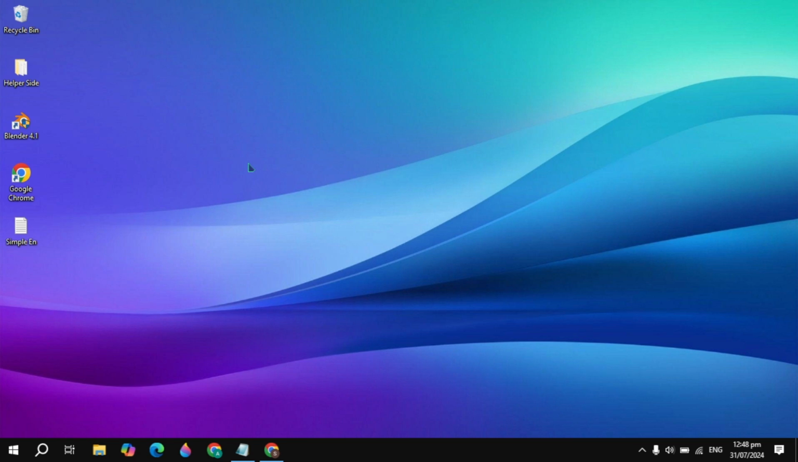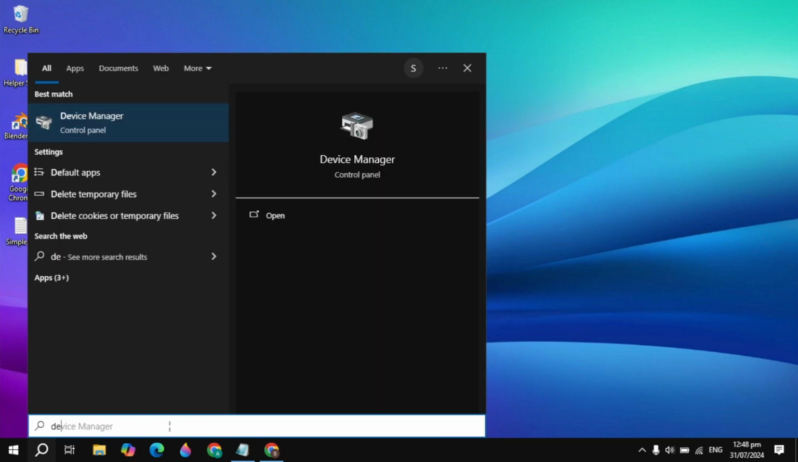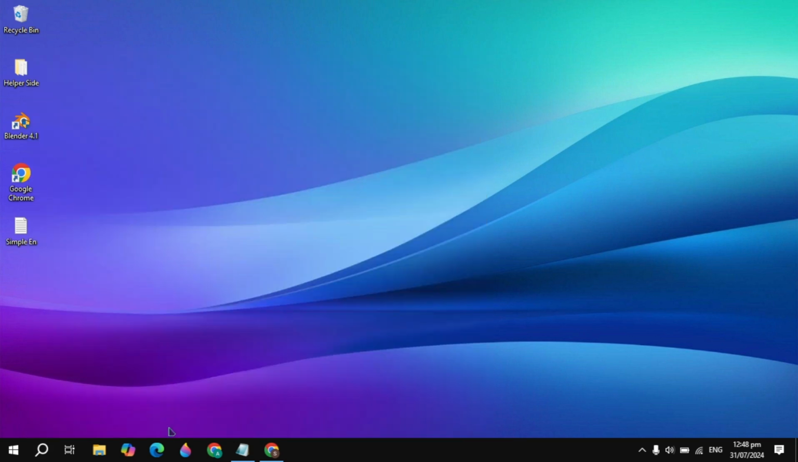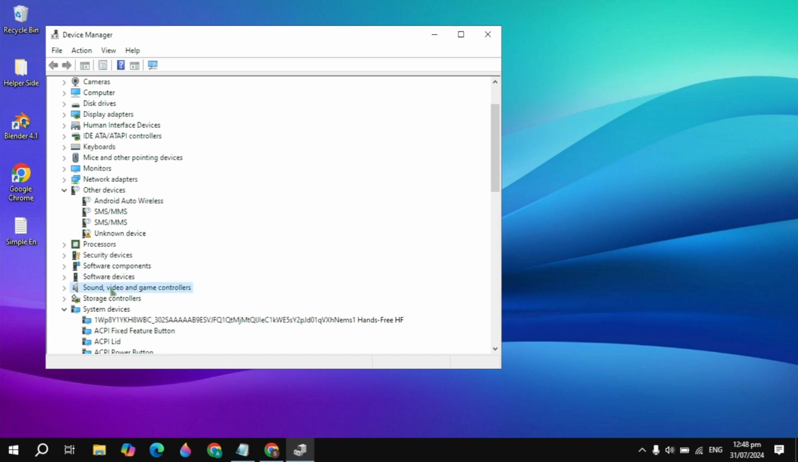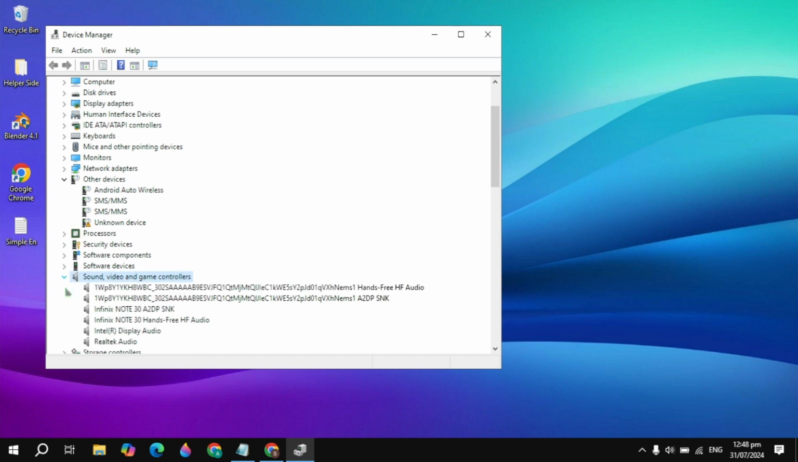Hi guys, in this video I will show you how you can download and install the Realtek audio driver on your Windows. So first thing, you can go to the Windows search, type here device manager and now open it. Now here you just need to scroll down and you will see the sound, video and game controller. So you just need to expand it.